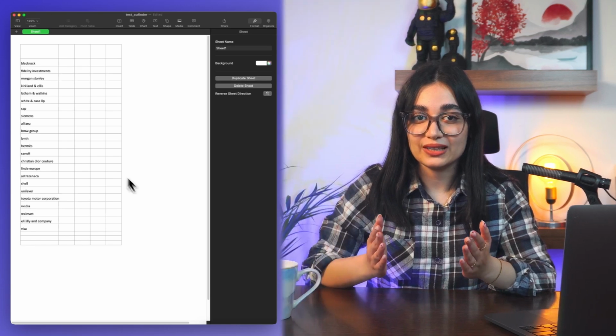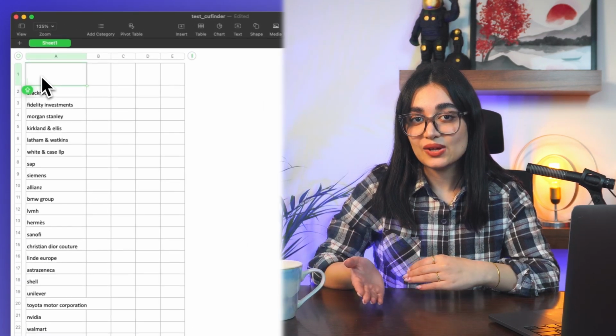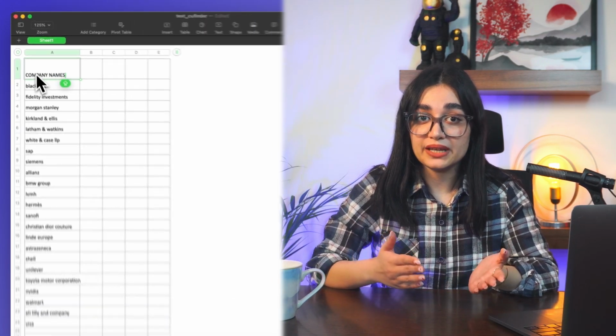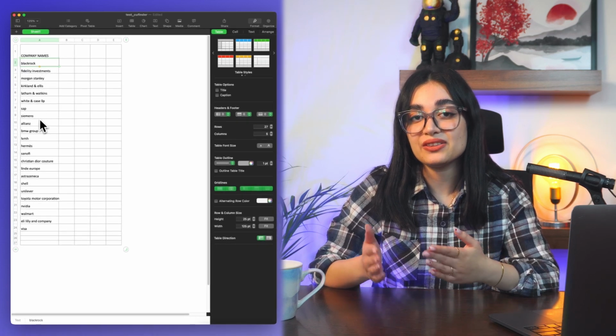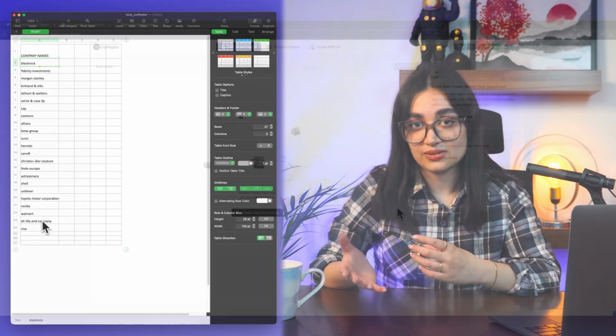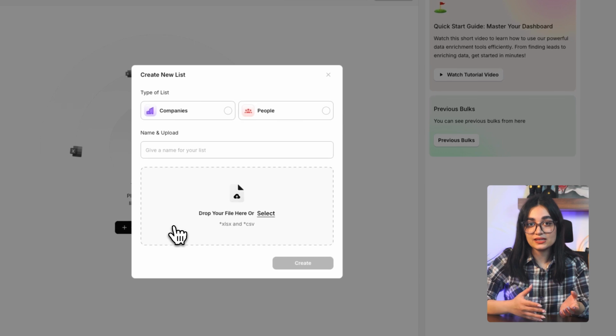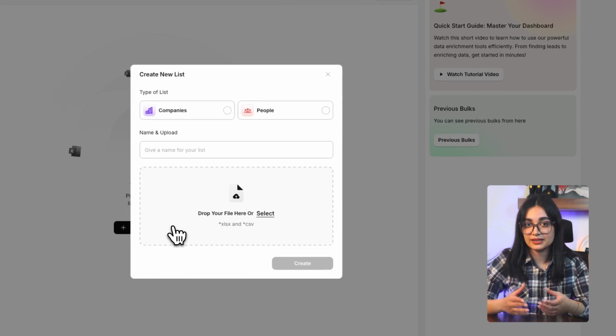First, make sure your list is compatible. Use an Excel or CSV format with column names in the first row and up to 10,000 rows. Once your list is ready, click Create your first list or new list if you've already created others.